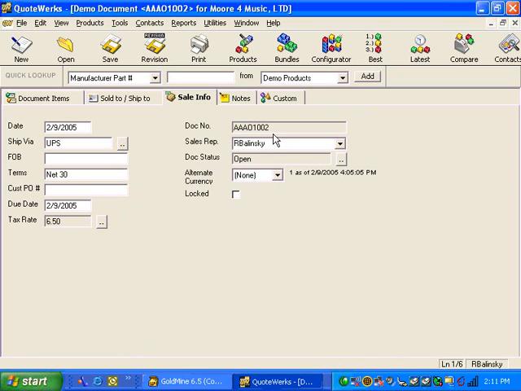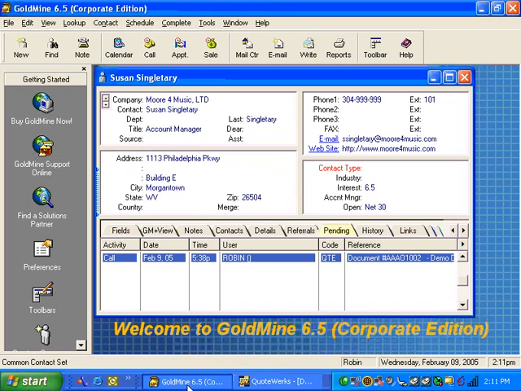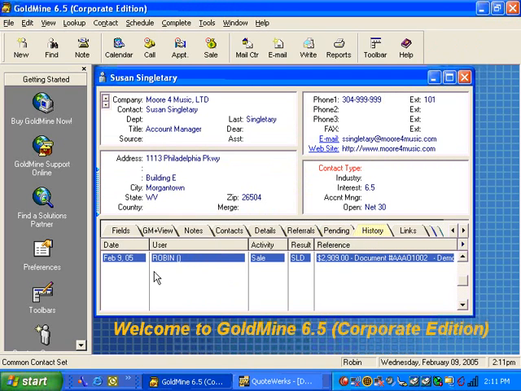When using GoldMine and converting a quote to an order or invoice, the existing forecasted sale in GoldMine is automatically converted by QuoteWerks to a completed sale under the GoldMine History tab. We can switch over to GoldMine to see the completed sale that was created. Click on the GoldMine History tab to see the completed sale record. This completed sale will appear in your GoldMine sales reports.